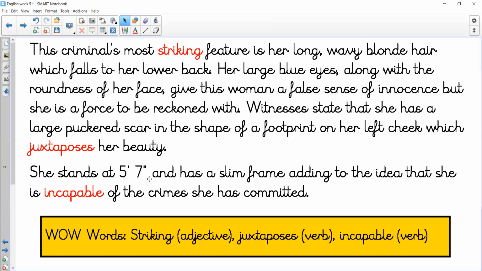So she stands at 5'7" and has a slim frame, so a slim sort of shape to her body, adding to the idea that she is incapable of the crime she has committed. What I'm trying to say there is that because she's quite a dainty looking person, surely she can't be the person who's doing all these crimes and killing these people. And that's it. That's all I'm going to go for. I don't need to go into loads more detail. Like I said, it needs to be short and snappy.